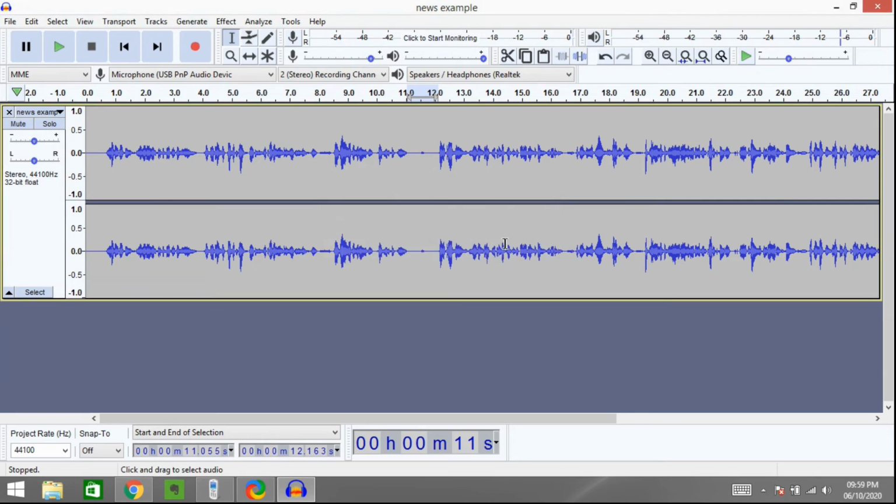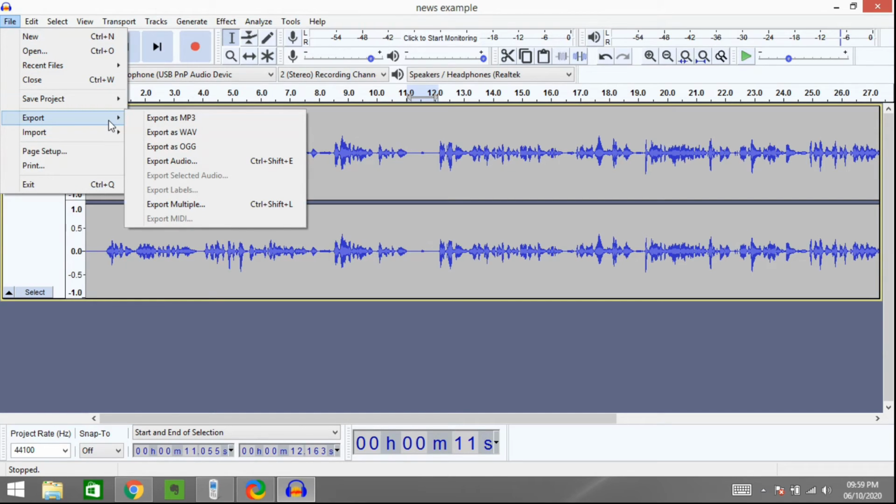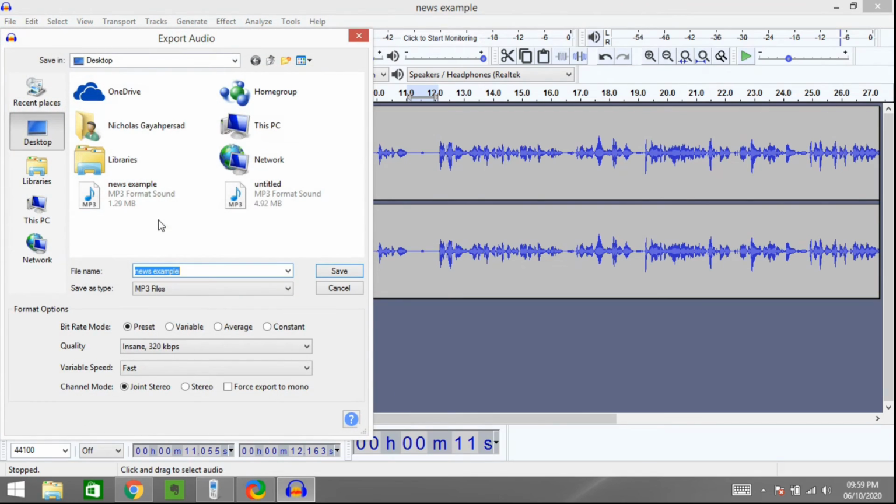When you are finished with your noise reduction, you go to File, you go to Export, and then you export as an MP3. You choose a saving location, wherever that saving location may be. So in this case, I'm saving it on the desktop. I will save this as news example clean.